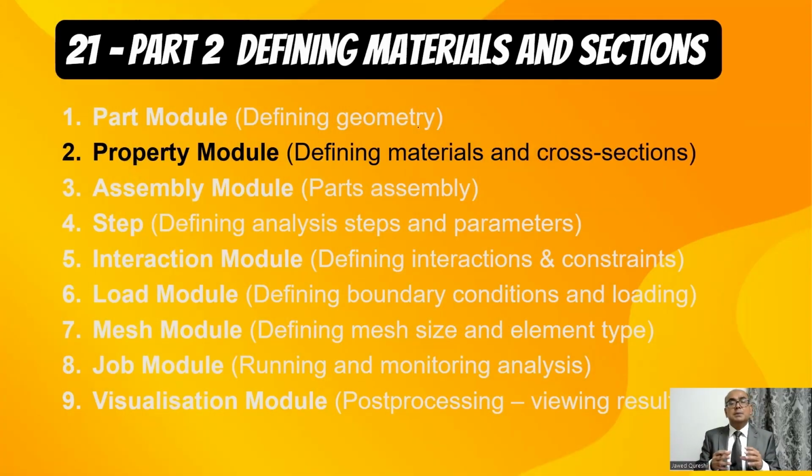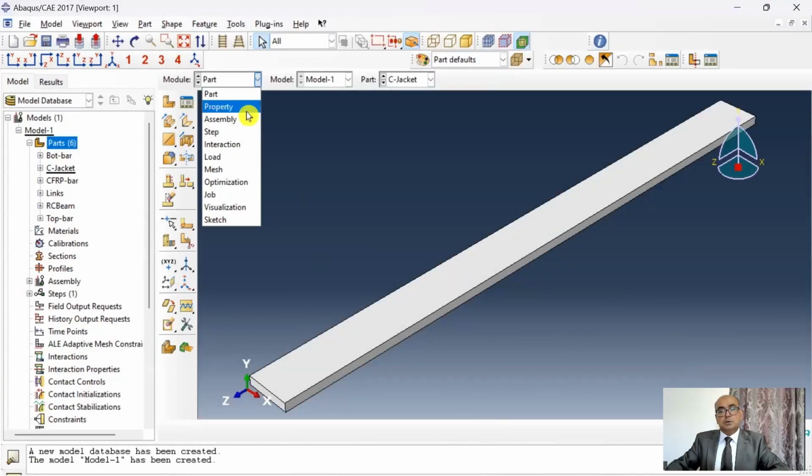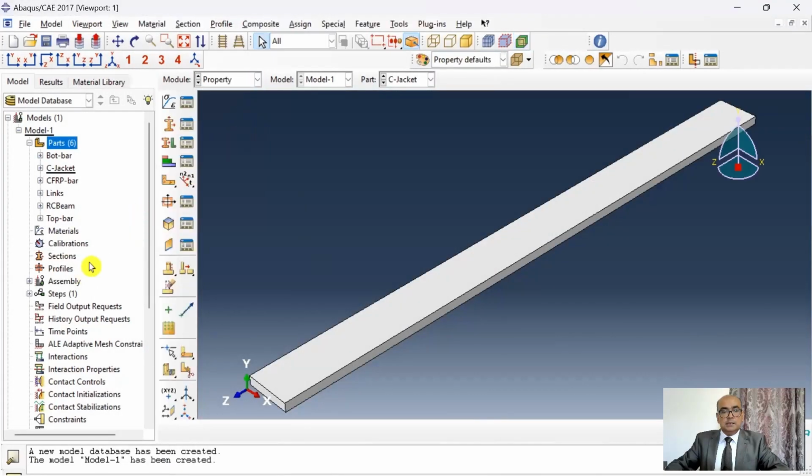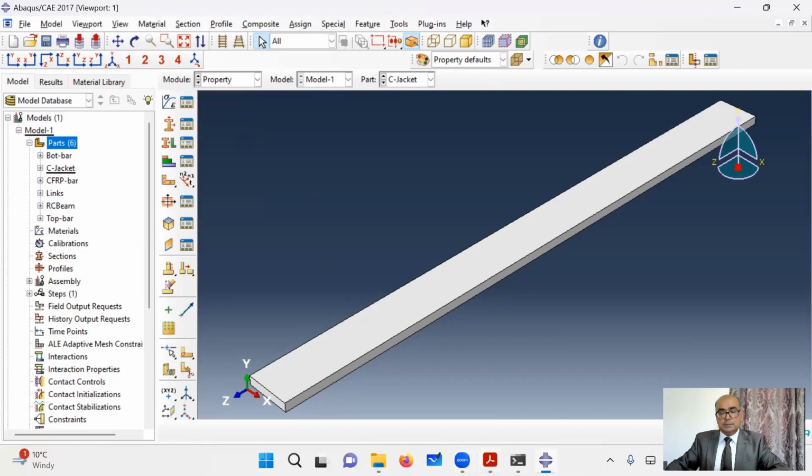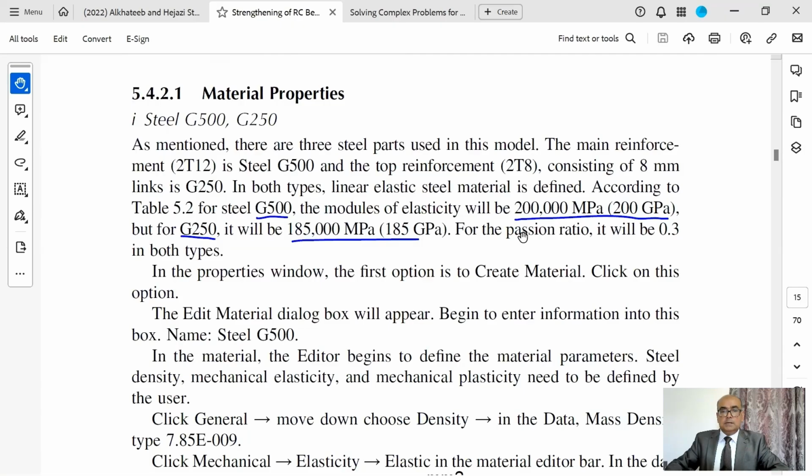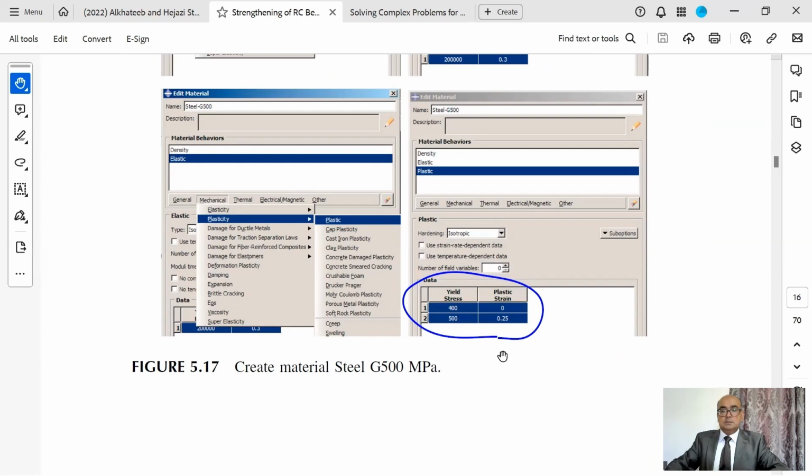The second part is about defining materials, creating cross-sections, and assigning those cross-sections to the parts that we created in the first part. The next is the property module. Go to property, and here I will create properties for all materials. So let us create S250 steel and S500 steel. The main bar is going to be S500. These are the dimensions which I'm going to use here.